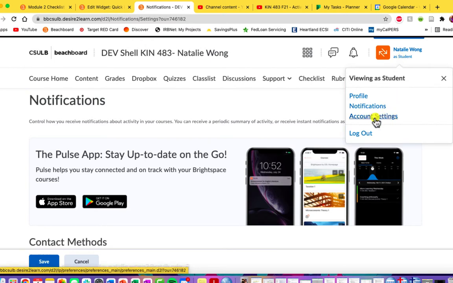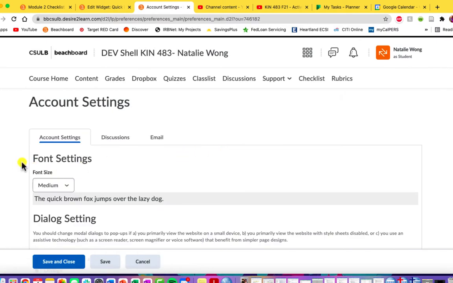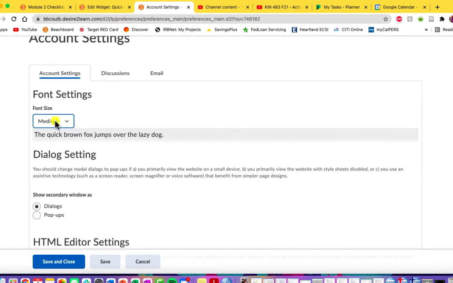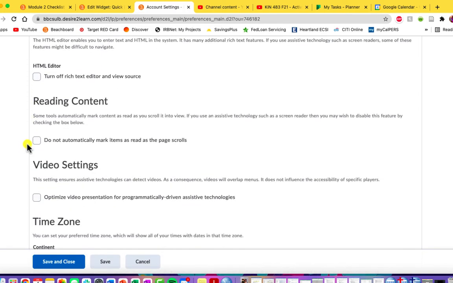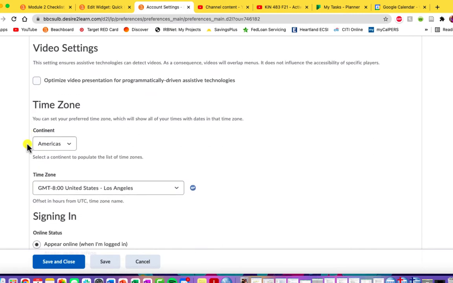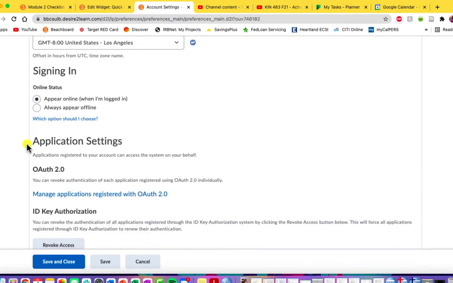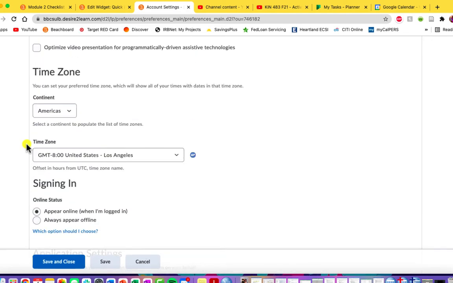Additionally, you can go to account settings to set up different learning management system settings. So if you think the font sizes are too small, you can adjust font sizing. There are additional settings such as time zones, how you appear when you sign in, etc.